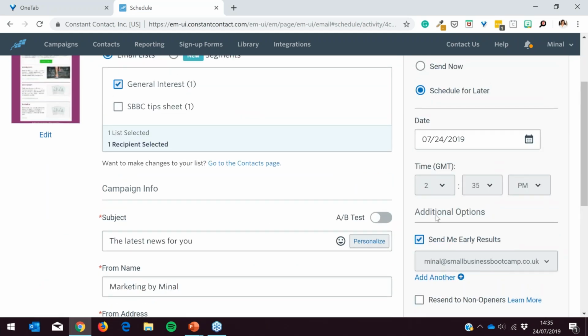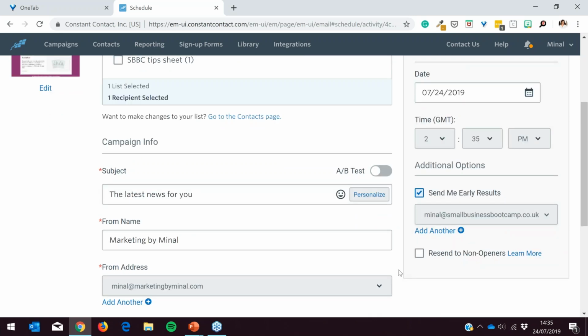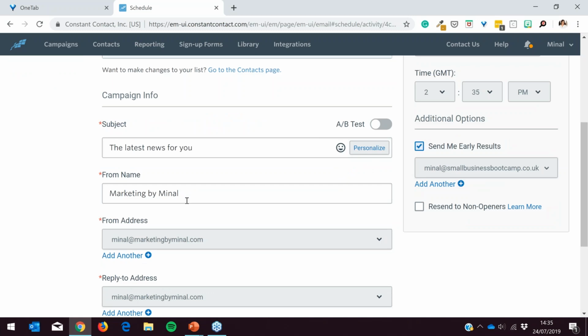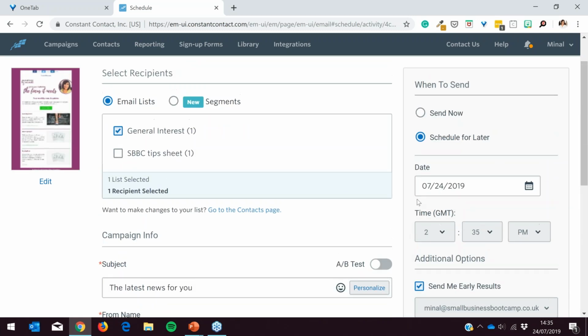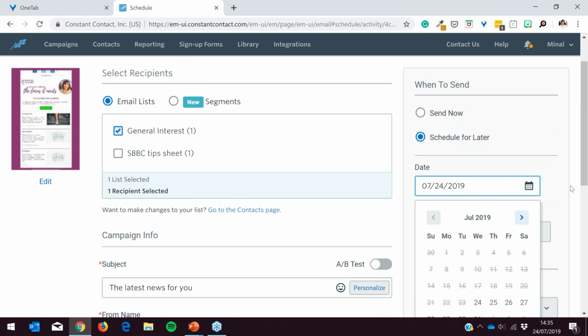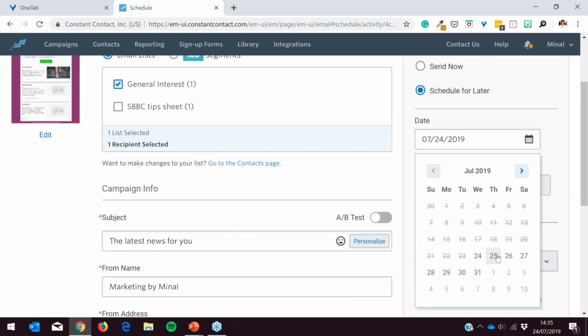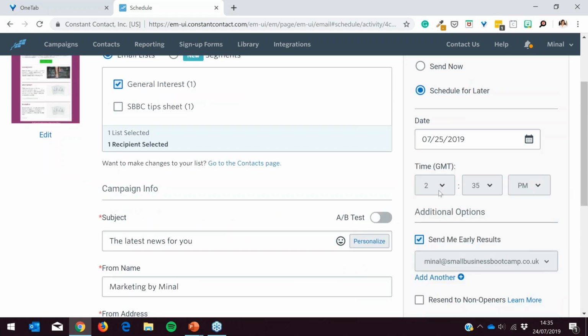There's other things here. So if you have a larger list, you can A/B test or split test. So you can test different things like the subject or the content and see what works better. Make sure that your from name is correct, the email address is correct. And then you can send now. But as I said, we normally want to schedule things for later. So you just click on the calendar and you pick the date that you want to send it, the time.